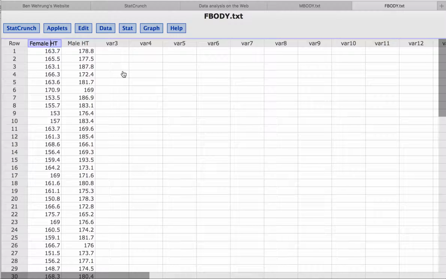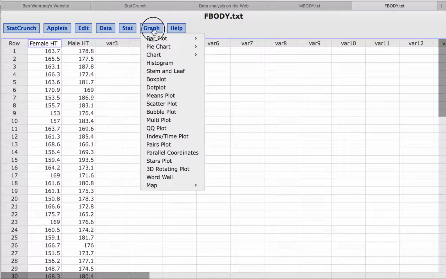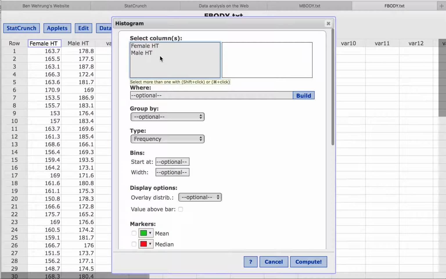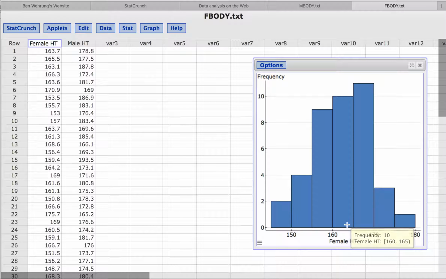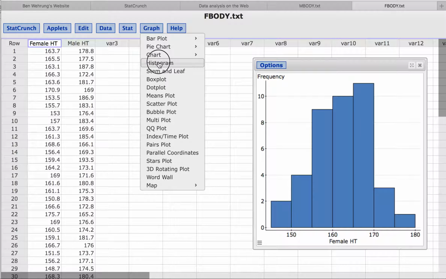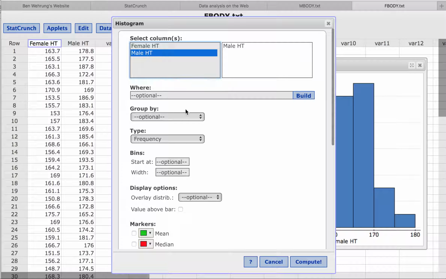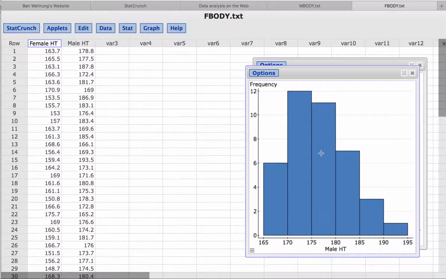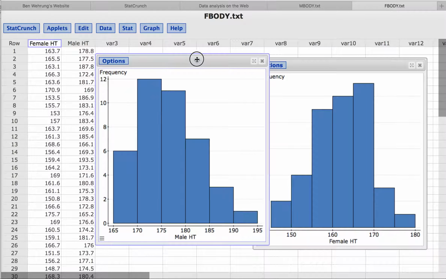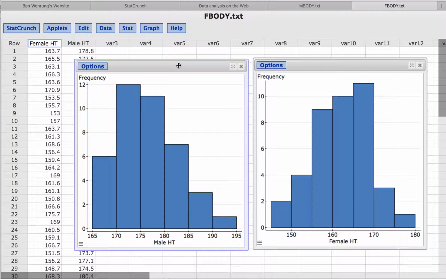Now to create some graphs, click on the graph button here. We'll go down to histogram, and I'm going to choose female heights. All right, press compute. It'll give me a histogram of the females. Do the same thing for the males. Hit graph, histogram, choose male height, hit compute. So now I'm looking at two histograms, one for males and one for females.